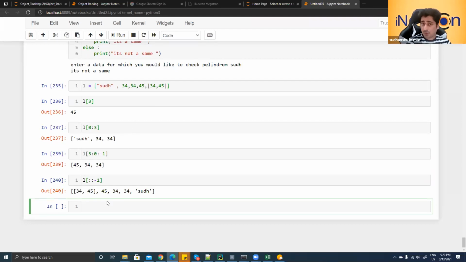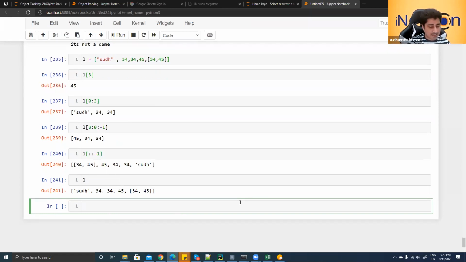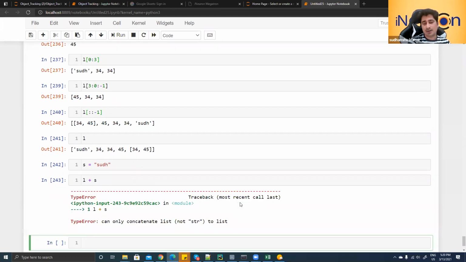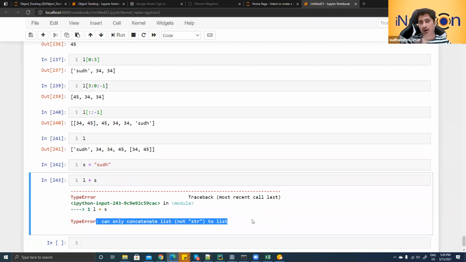Even with the help of a for loop or a while loop, the way we reversed data just now, similarly we can reverse a list. Now let's suppose I have a list L and a string S, SUDH. If I try to perform L plus S, it will not be able to do a concatenation operation. The reason is that both of these data sets we are trying to concatenate must have a similar kind of data type.